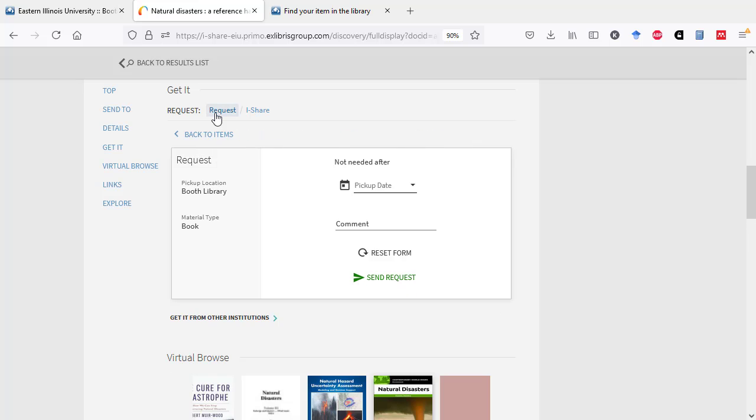Request is going to allow you to send an electronic notice to staff at the library to pull the book for you from the shelf and make that available to you at our circulation services desk, where you can just walk up to that desk and borrow the book, so you don't have to go pull the book yourself from the shelf.